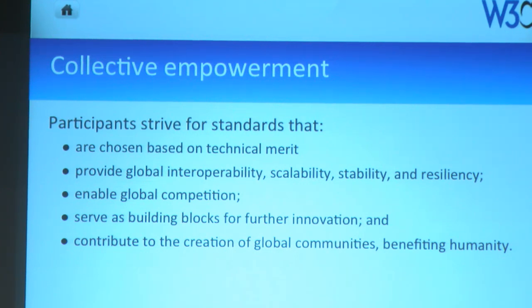We focus on the things that have become very important for the internet and for the web: interoperability, scalability, stability, and resiliency. A little bit more work that we require on stability, obviously. We want to enable global competition, so we don't want to help incumbents necessarily maintain incumbency. Building blocks for further innovation and benefiting humanity.